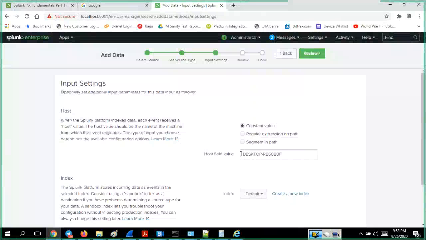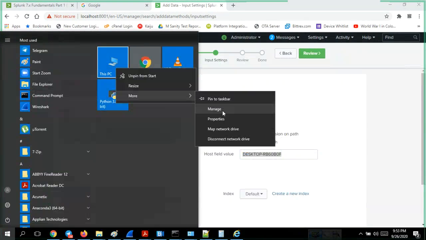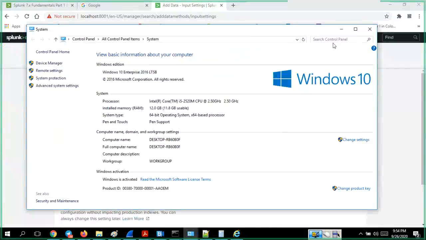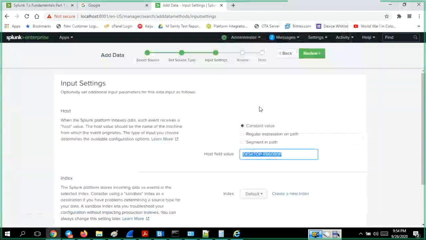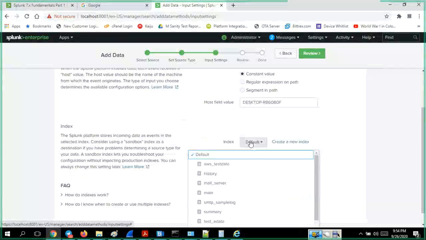The host name by default is the machine from which the logs are getting uploaded. So this is my system name. If you go here, see this. This is my system name. That system, wherever the logs are getting generated, that particular machine name will be displayed for the other machines.